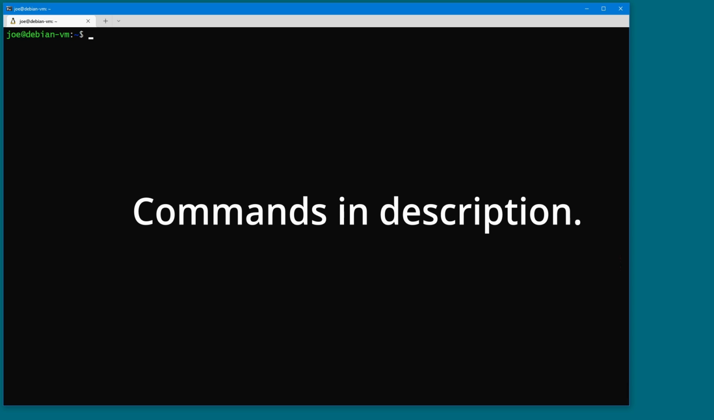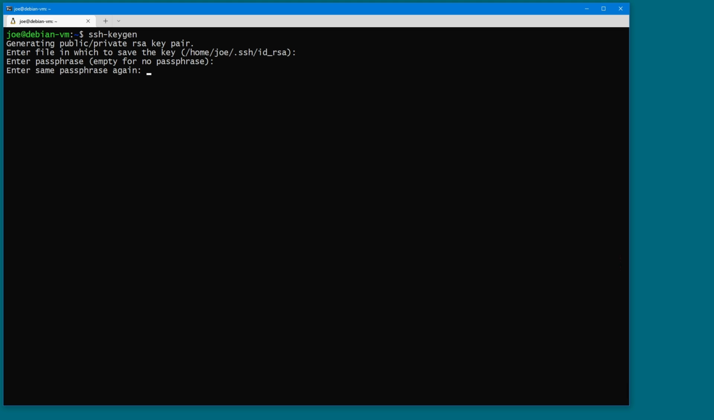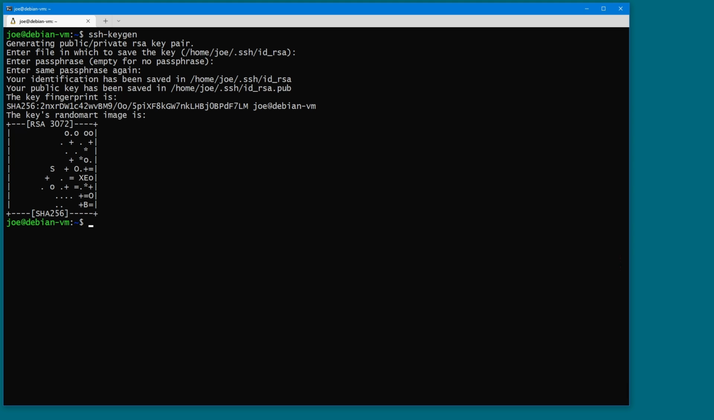In this video, I'm going to show you how to generate an SSH key pair using the ssh-keygen command. Hit enter to save to the default location. I wouldn't recommend setting a passphrase here because it'll ask you for it each time you use the key. We could run the ls command on the .ssh directory to see what was generated.